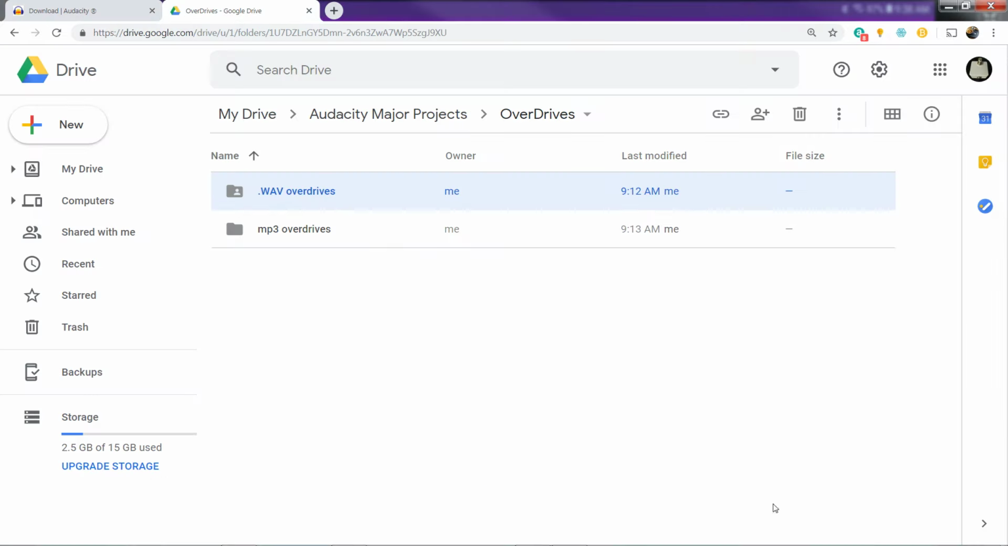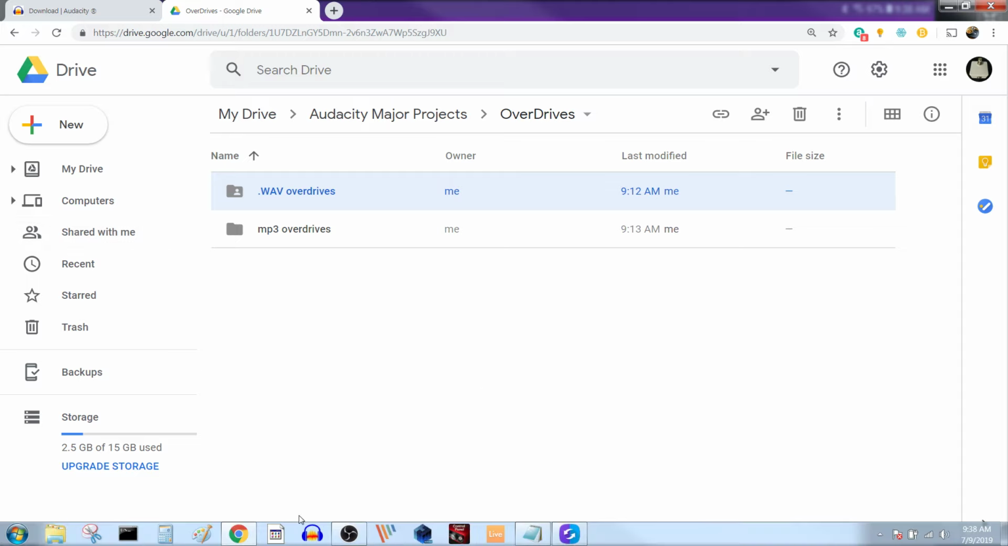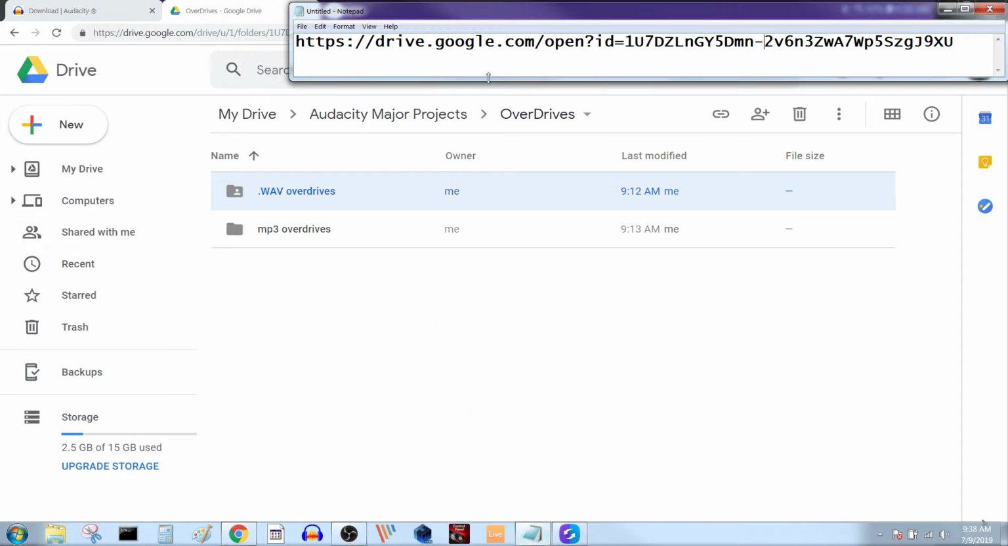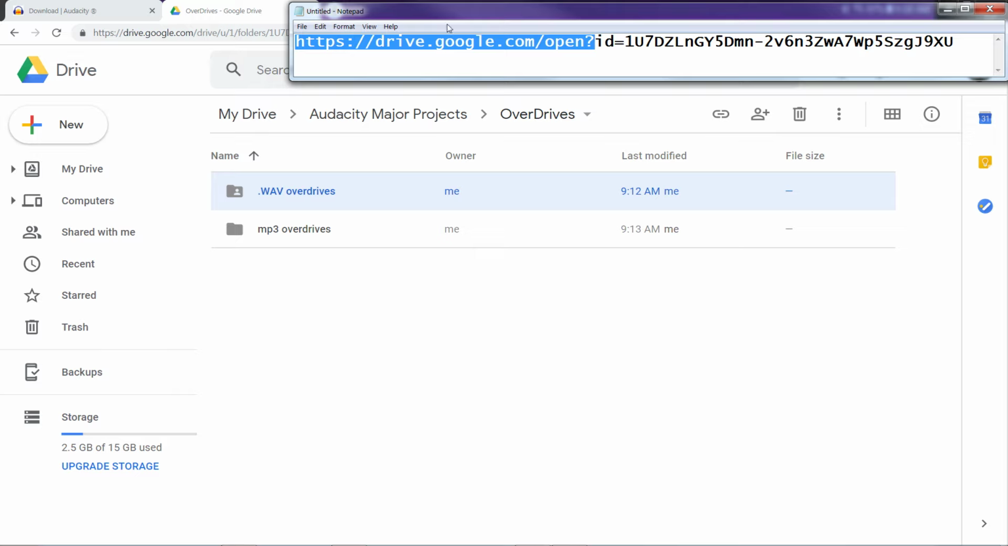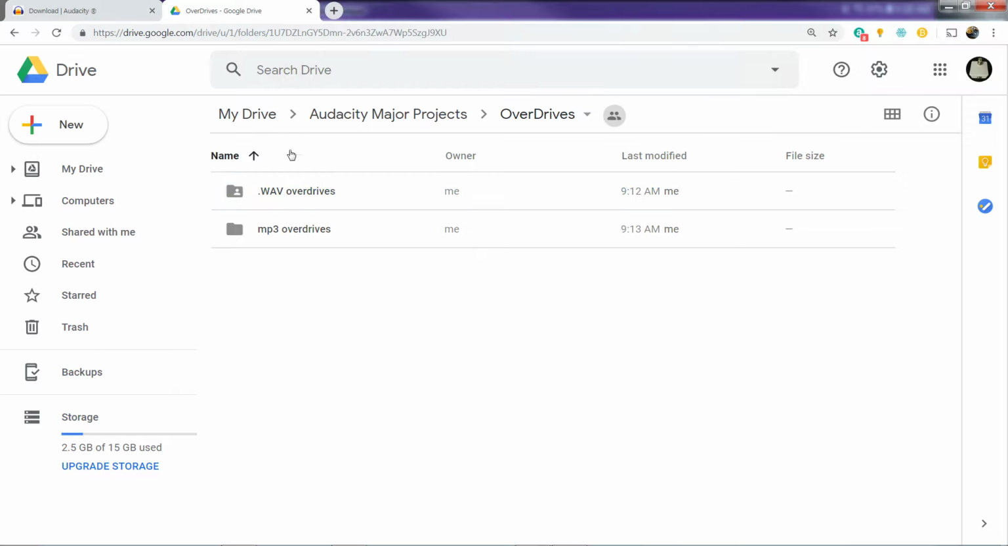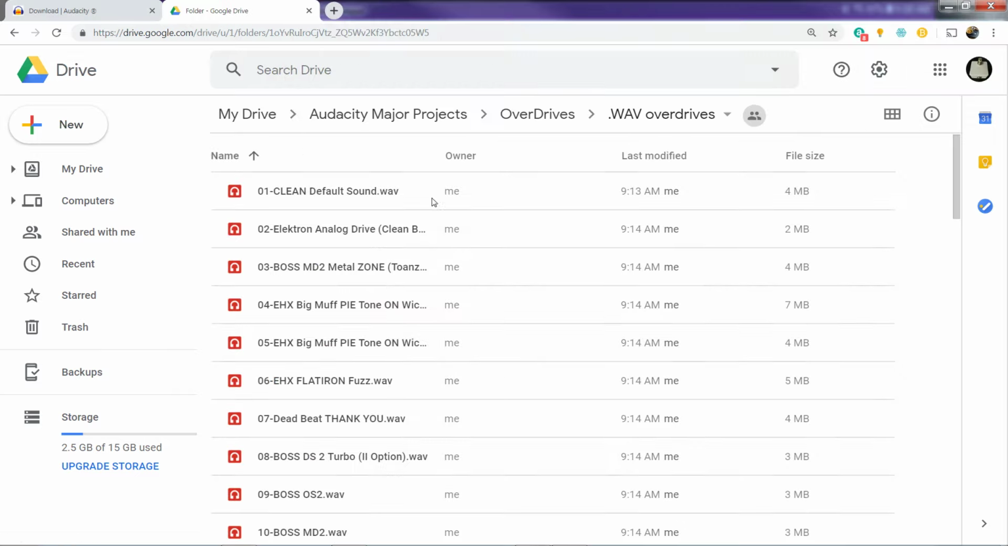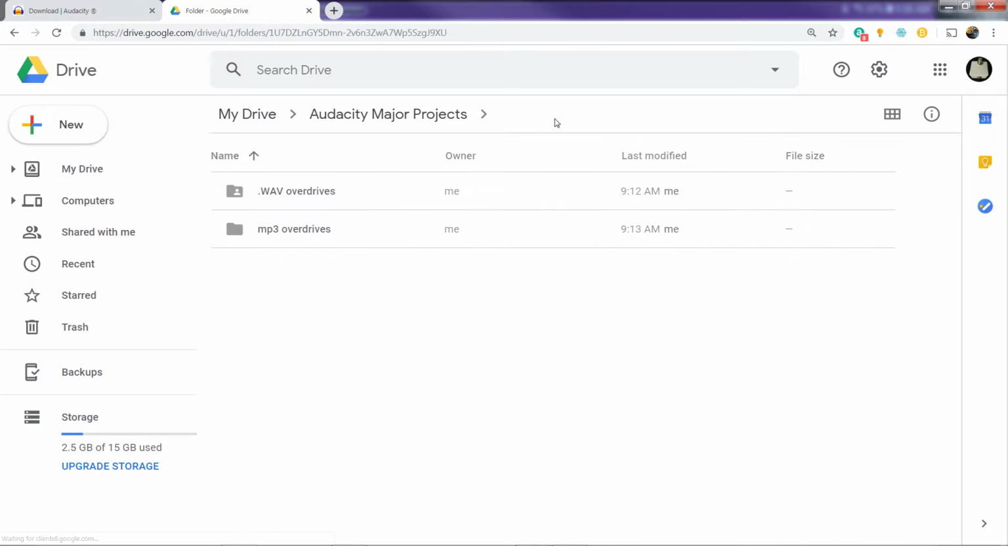The next thing you'll need is a URL that'll be provided. This URL will give you access to my shared drive, and it will outline all the different overdrive tests. The overdrive tests are stored in .wav and in MP3. MP3 is better for listening, but it has lower quality. .wav is better for the actual DAW. It has more information in it.